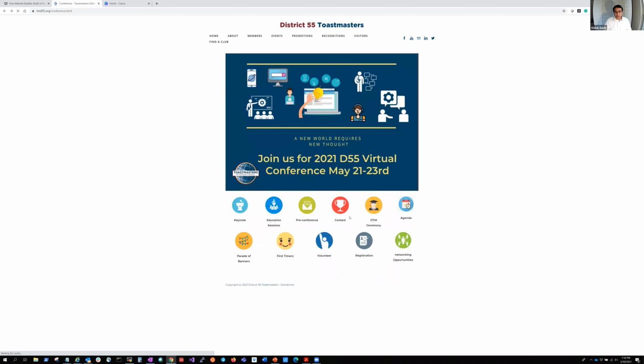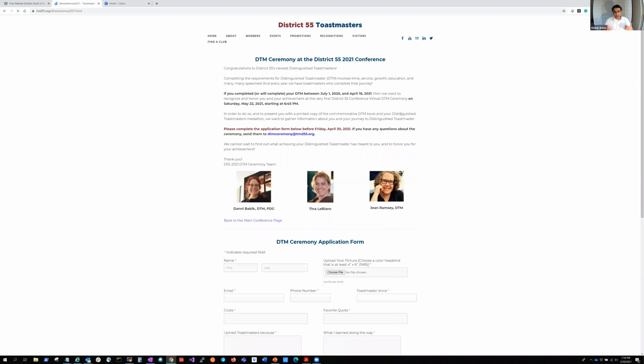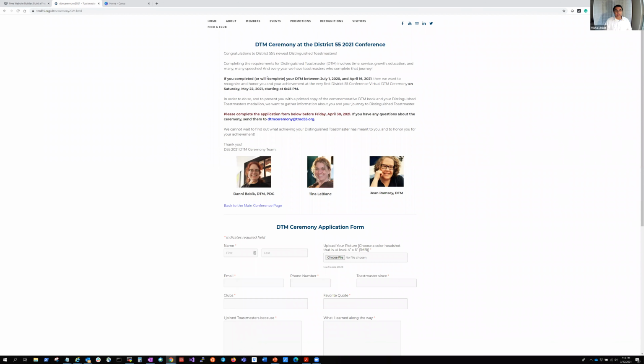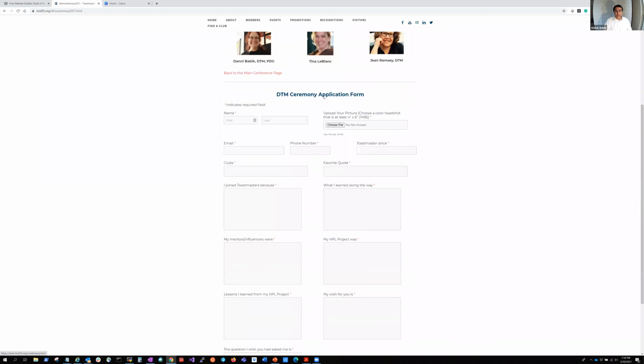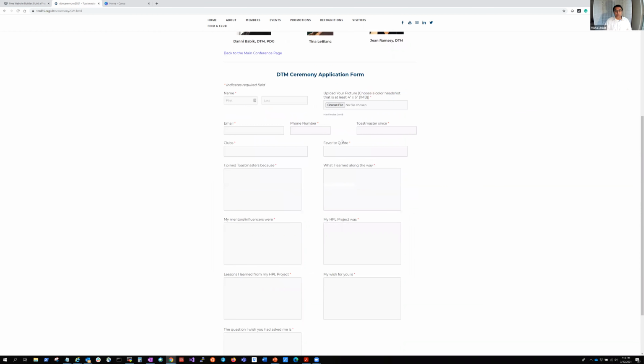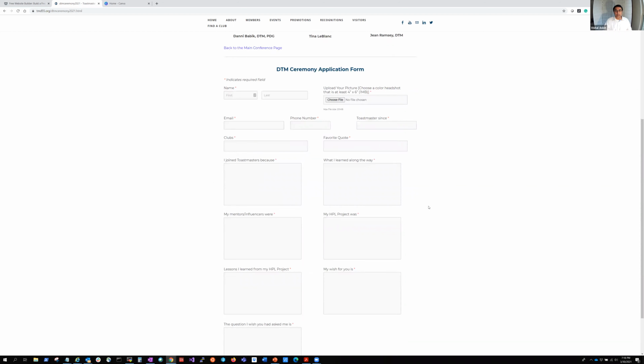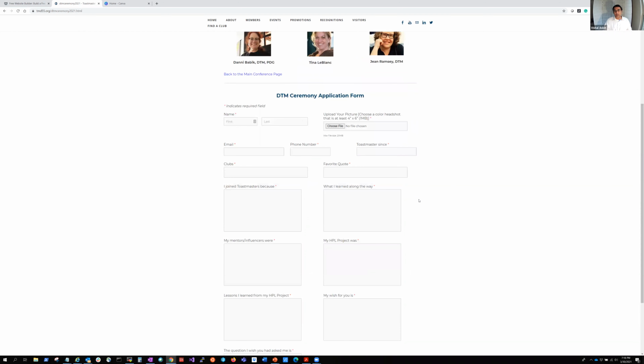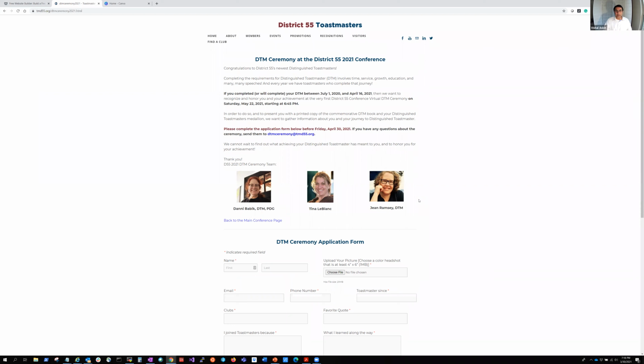for example, if you go to DTM ceremony, if you are going to become DTM and get your medal this time, then you can see there's a little bit of text, there's a title, there's the DTM team, there's a link to go back to the main page, and then there's a form that you can fill out. This form in the past was a paper form, but now with this, we can just create a form like this and tie an email address to it that goes to a specific person. Okay. So this is basically how all of it works.